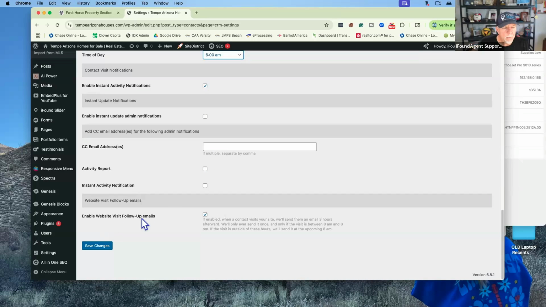And then enable website follow-up emails. These are just a one-time email that goes out the first time somebody visits your website. 3 hours after they visit, we're going to send them an email from you that says, hey, thanks for visiting our website, or my website. We're only going to send it once, and we're not going to send it after 8 o'clock at night. We're going to hold it till first thing in the morning so that we're not hitting them at nighttime, and it makes it look like you're not working all hours, that you came into the office at 8 o'clock and you sent out the notice.